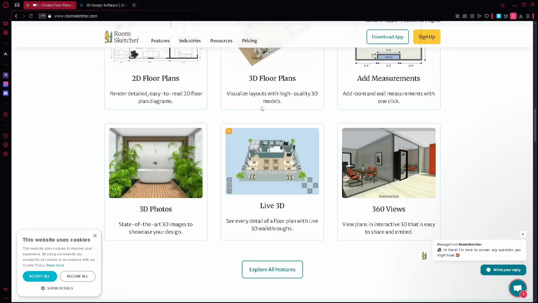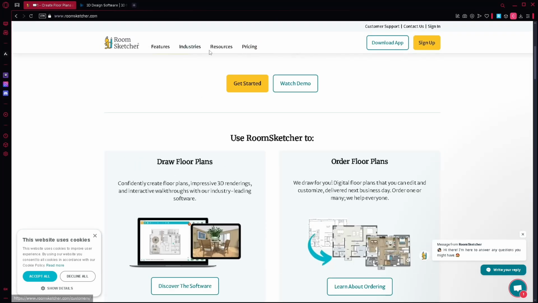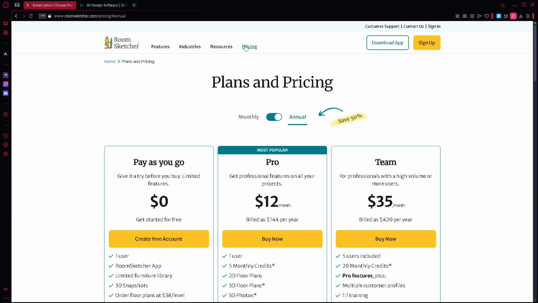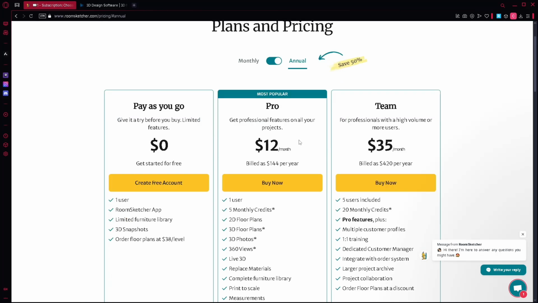Now for the price. Here on the Room Sketcher, it has a freemium with affordable pro plans for advanced features. Also, it has a team plan for professionals with high volume or more users. It starts at $35 a month.